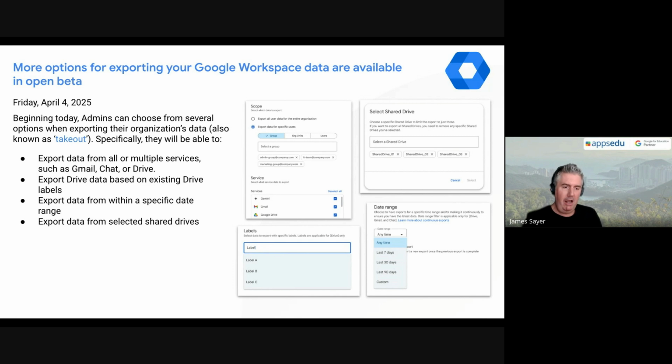Google Takeout has just received an update on options for exporting your data from Workspace. Now, this is an open beta. What open beta means is everybody has access to this, but this feature set is still in beta mode, as it were. So you can export data from Gmail, Chat, Drive, and so on. And you can also use labels and date ranges or selected shared drives. You get really granular control on what data is being exported with Takeout. That's in beta, so you should be able to see access to that.